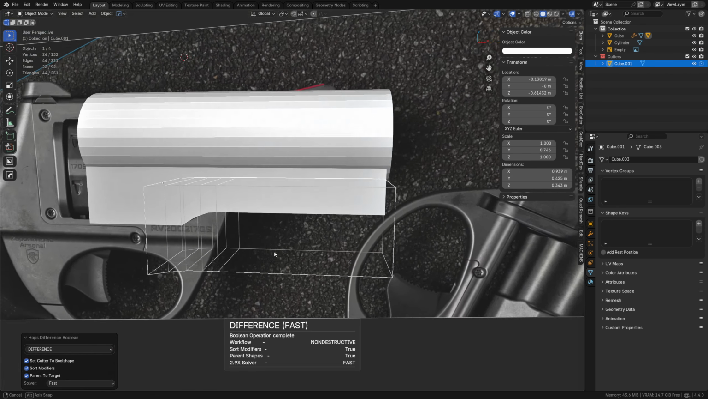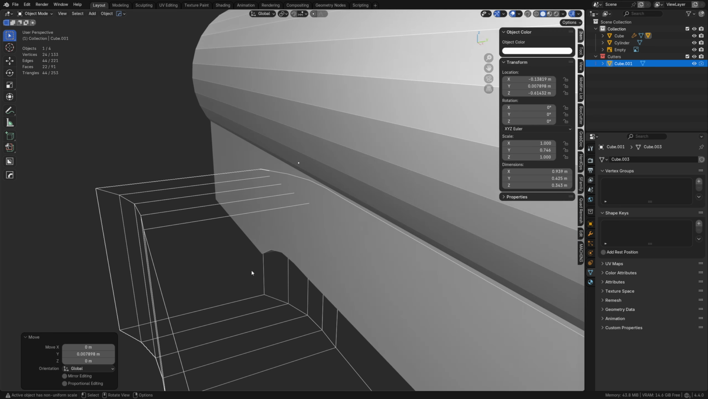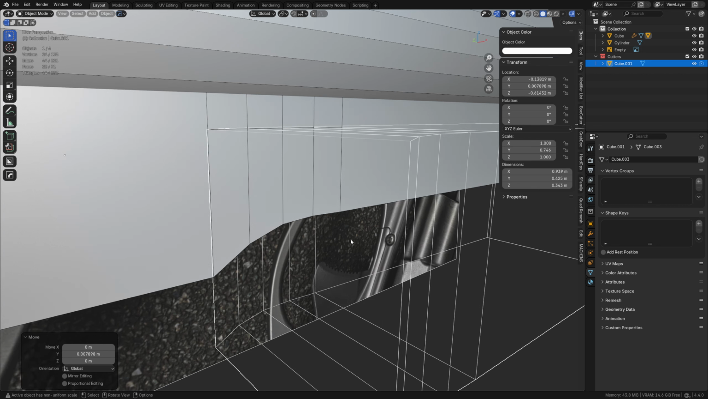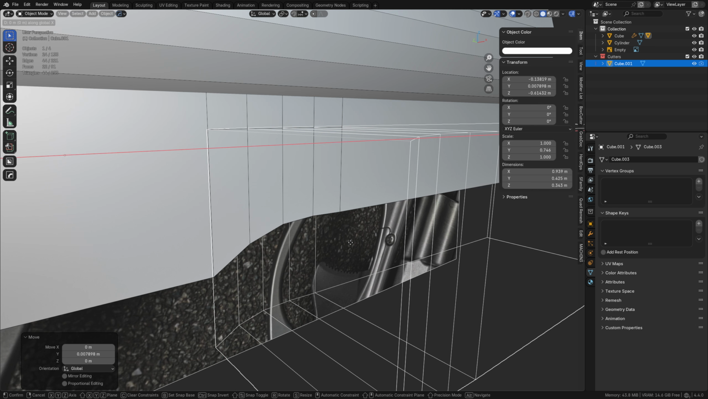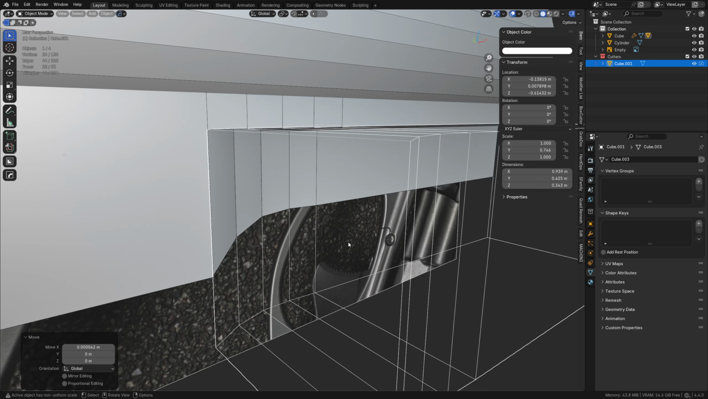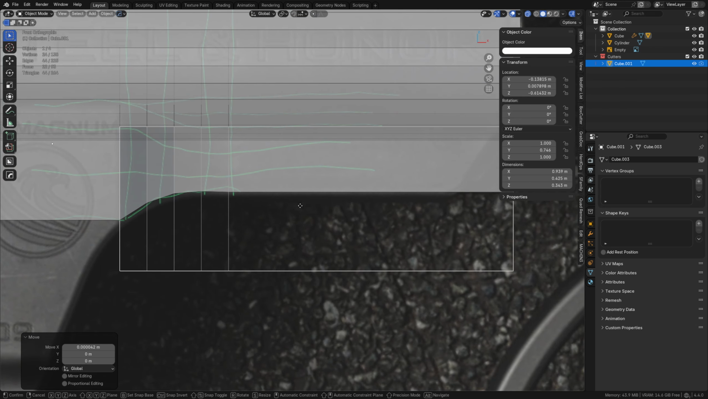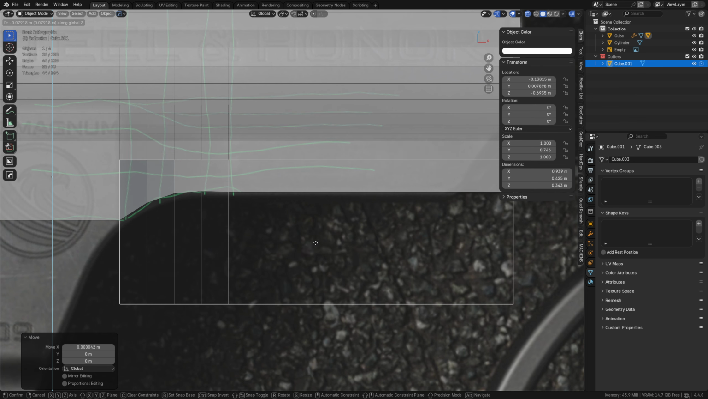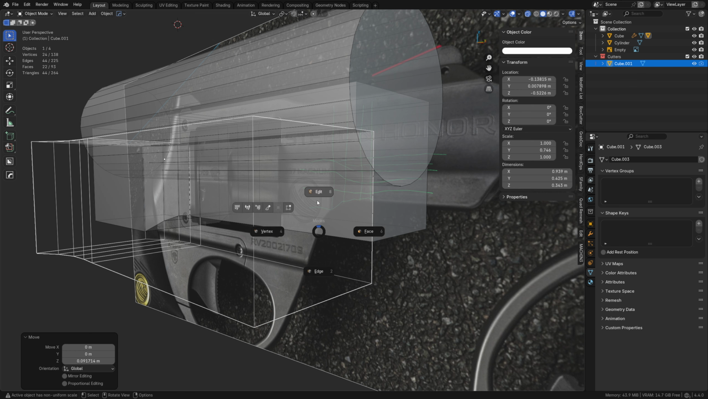Just do a boolean real quick. You see, it doesn't work out quite right. That's because the vertices are lined up with each other absolutely perfectly. The way we did that, you've got to just slightly nudge it one way or the other. So G and X, right? And that'll do that like so. So now we have a good idea of this piece here, and we're going to run it all the way through.